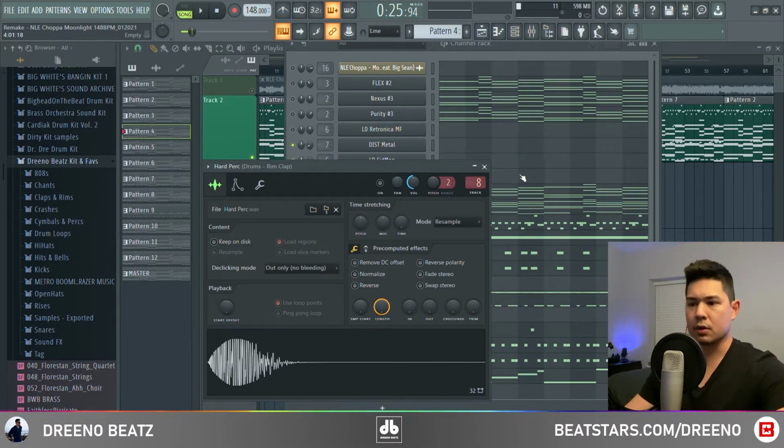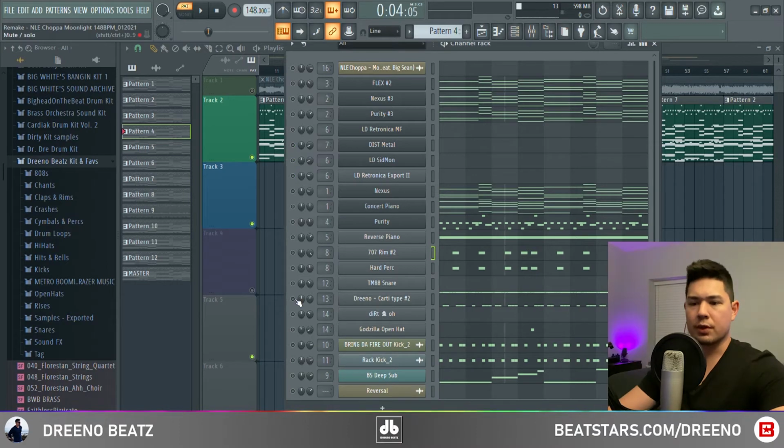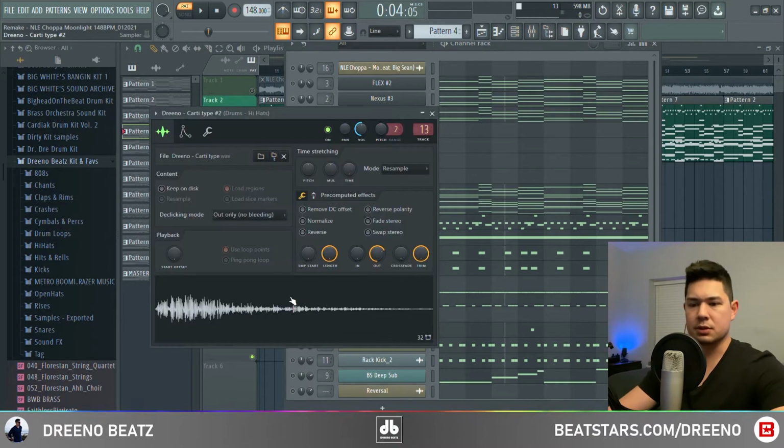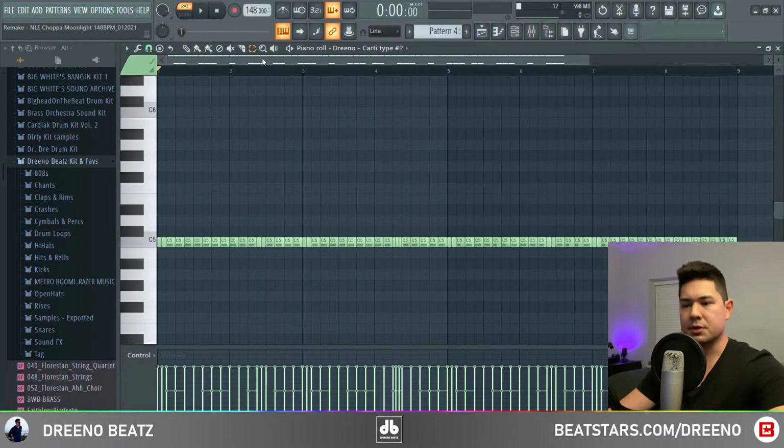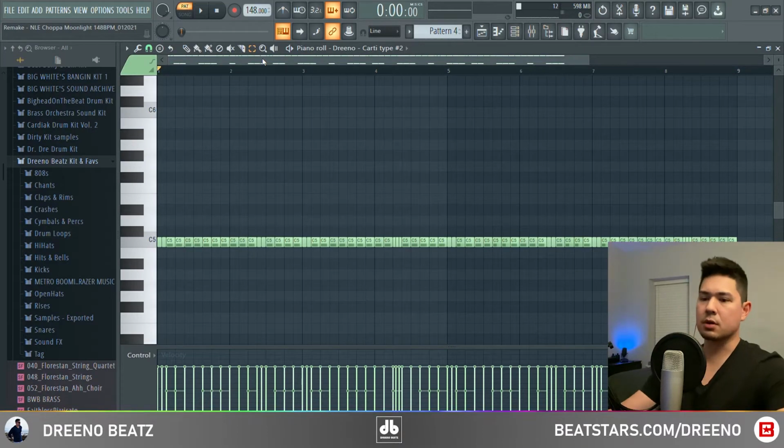And this is the hard perk from a Pierre-born drum kit. For the hi-hats, pretty much just use one from a basic drum kit. So here's the pattern here. I mean, you can barely hear it in the song, but I'm pretty sure this is accurate. Here's what that sounds like.